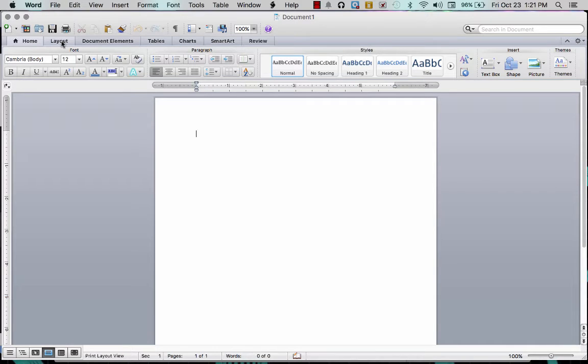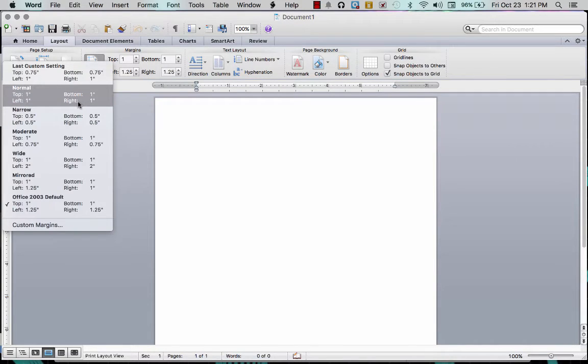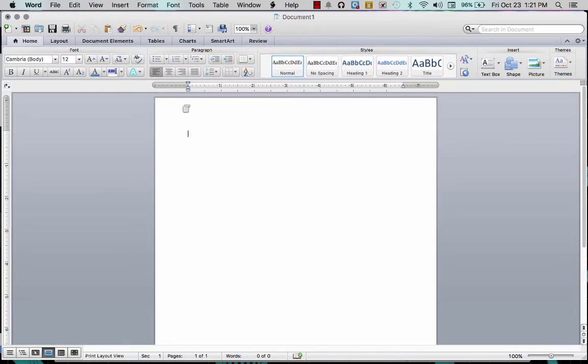your margins correct. You're going to actually come over here to Layout, right here. You're going to click it. You're going to select 1, 1, 1, and 1. So all of your margins for your Word document should be 1 inch. Okay. Now you're going to come back home.